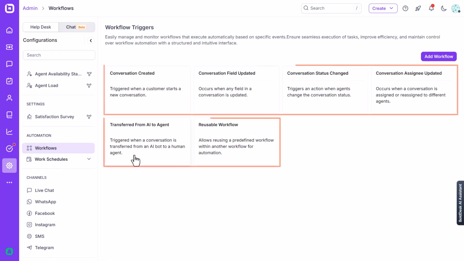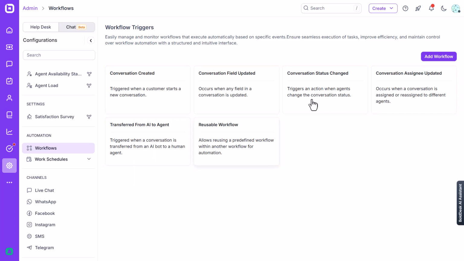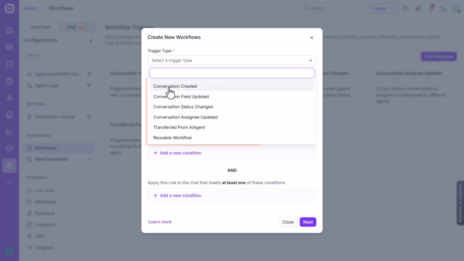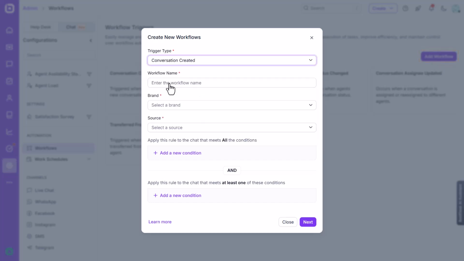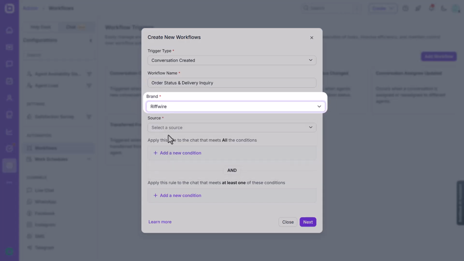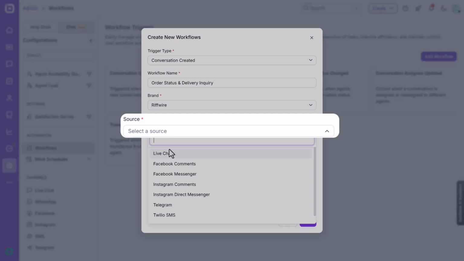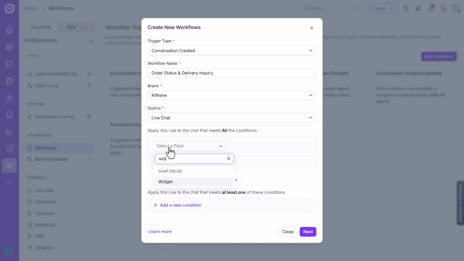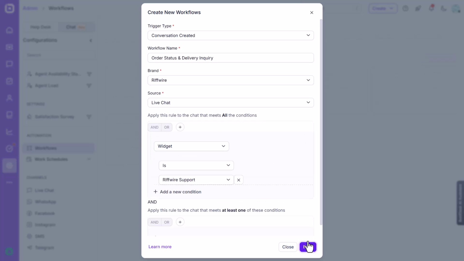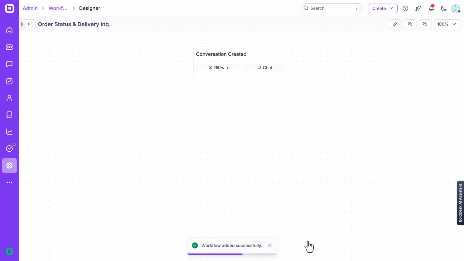You'll see a list of different workflow trigger options to choose from, which define when the workflow should run. Next, click the Add Workflow button to open the dialog box. Select a workflow trigger that suits your needs. Enter a workflow name, then select the brand, and specify the chat source this workflow should apply to. You can define the conditions that must be met for the workflow to be executed, which is optional. Click Next and an empty workflow layout will be created.